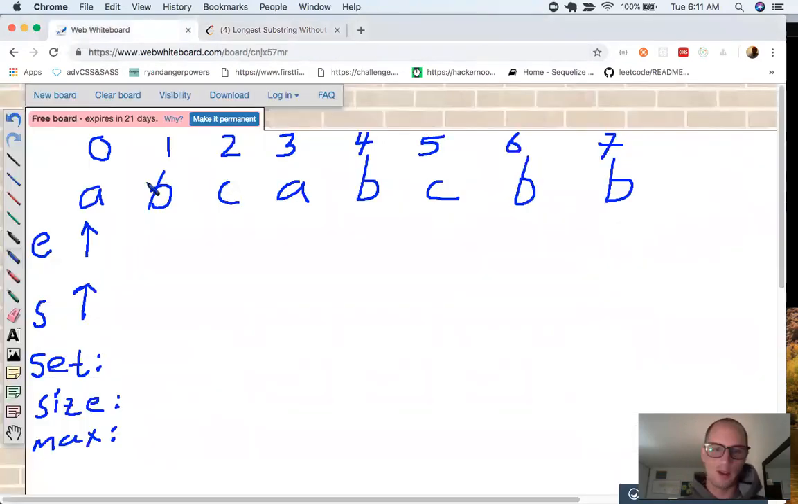I've done a little pre-drawing here, so as not to waste too much time. But what we have here is our string ABCABCBB, and we're going to initialize 2 pointers. We're going to have an end pointer, which we're going to increment every time. So we're going to use a for loop to increment this end pointer. Every iteration through the loop, we're going to increment our end pointer by 1. And we have a start pointer. That's the start of the window. E is the end of the window. S is the start of the window.